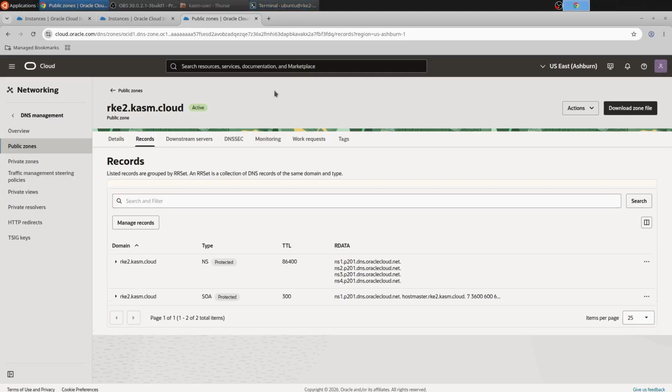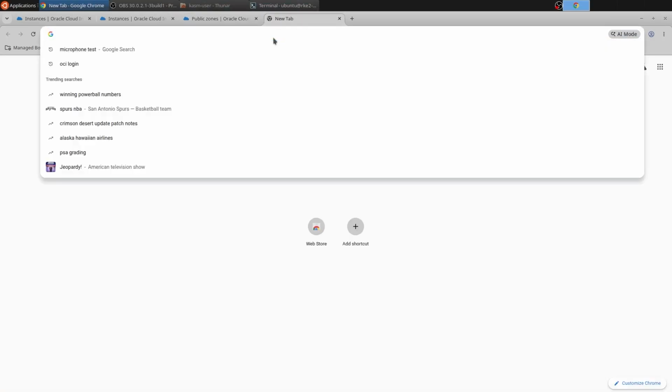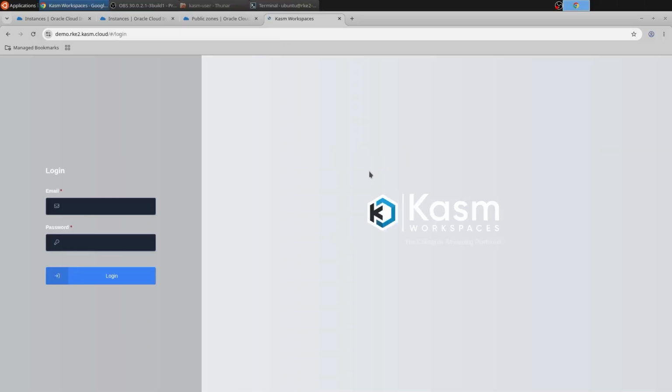If we now go back to our public domain and refresh, we can see that 2 DNS records have been created as a result of our deployment. External DNS took care of that for us. One is a text record that establishes ownership and marks these records as managed by external DNS. And the other is the actual domain name we deployed Kasm to. You should now be able to navigate to that URL, and you can now see the Kasm login page.